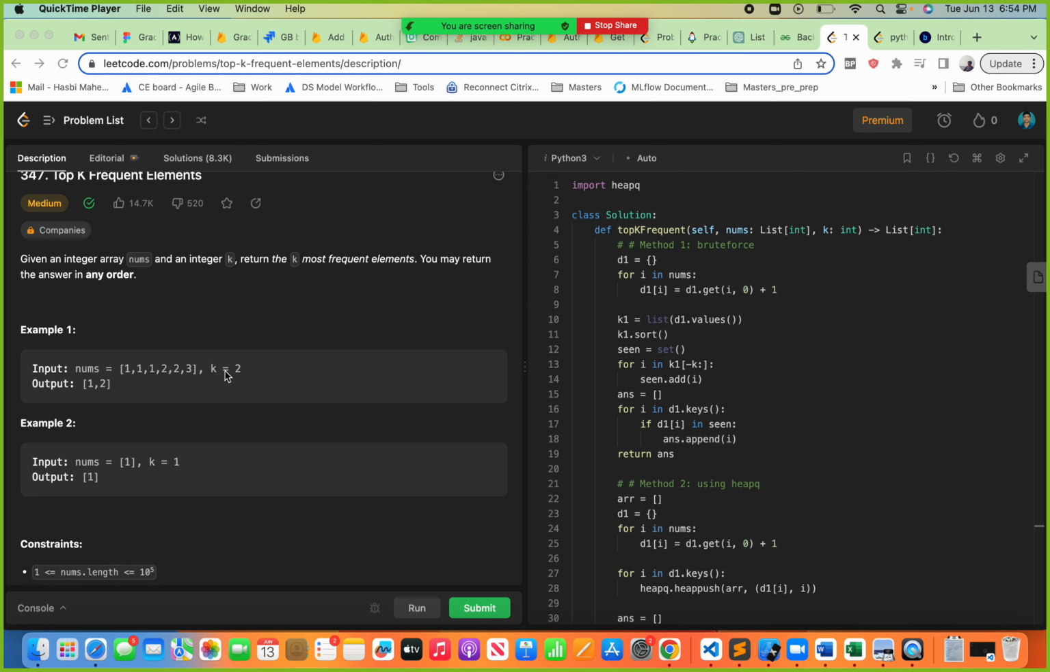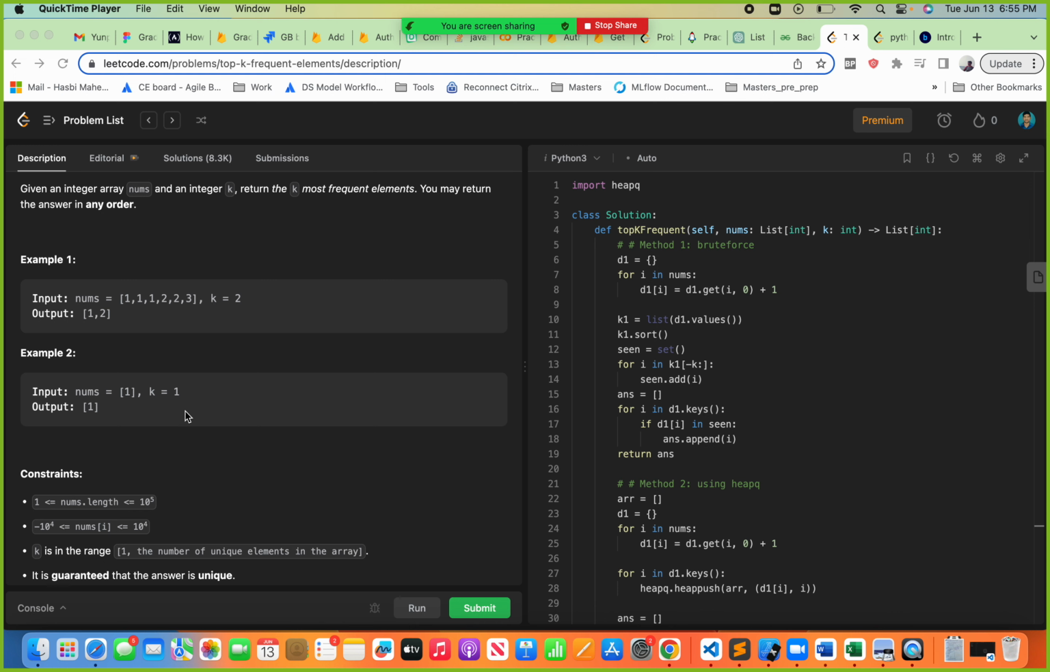If k was 3, then we would have got the answer 1 2 3, because those are the 3 most repeated elements, right? If k was 1, then we would have got only 1, because 1 is the most repeated element in the given array. We have to return only one element, so that is the reason for only one output.